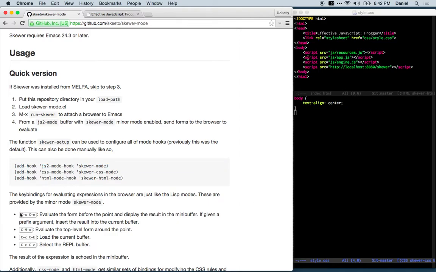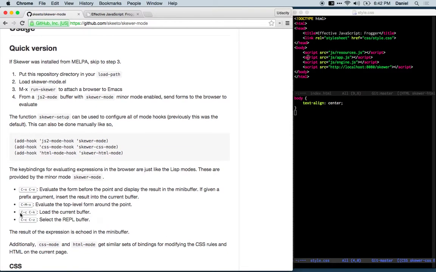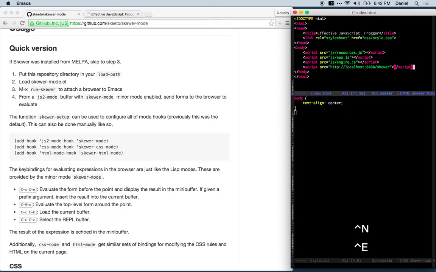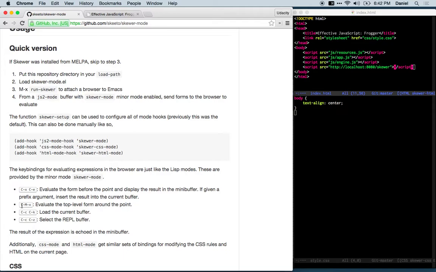All right, so the commands for Skewer mode to send code from Emacs to your browser are very similar to the way you run Lisp code in Emacs. You can do Control-X, Control-E, which evaluates the form before the point. So say I'm on this line here and I want to run the script tag, it's going to send that to the browser, right? Same thing with Control-Meta-X to evaluate the whole top level form around the point. You can load the current buffer with this command, as well as make a whole REPL buffer with this command.